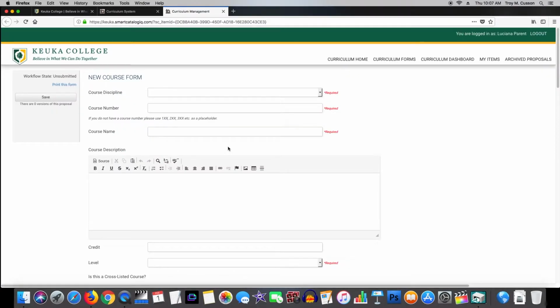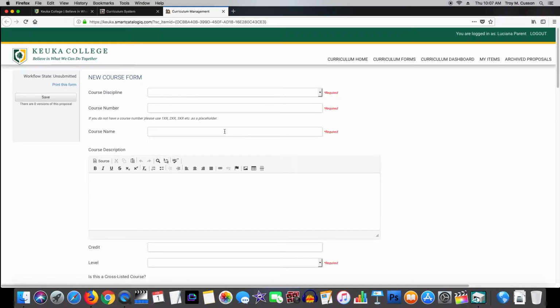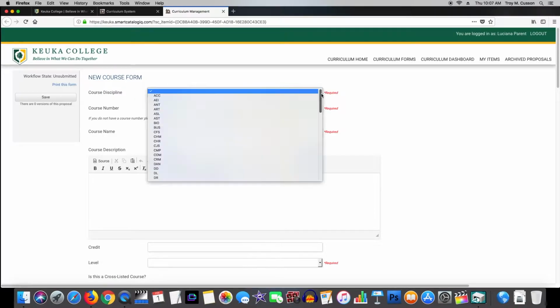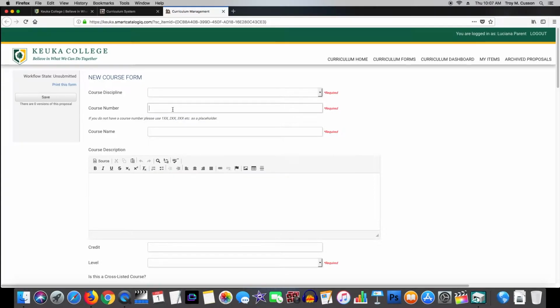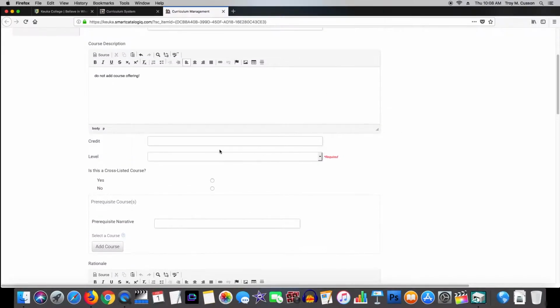To propose a new course, faculty must fill out the form, and I'm going to walk you through the whole form, where you will propose your course discipline from your division, your course number, the course name, and the course description. It's important to remind you that under course description, you should not add the course offering. Course offerings should be added at this bar. If, by mistake, you add your course offering in the course description, your form needs to be returned for revision.